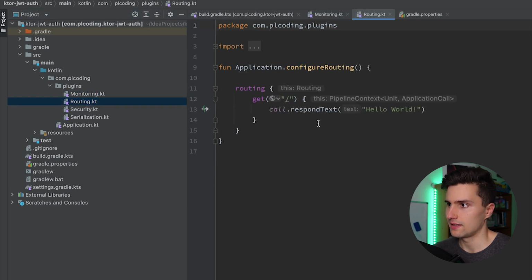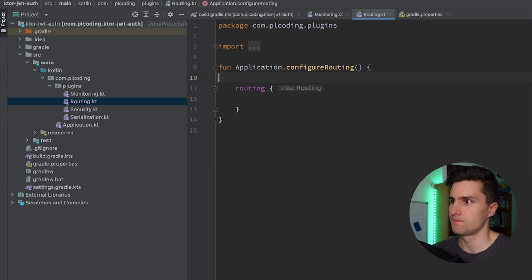Go to routing, and we'll simply add a very simple route here. Just the root one, where it would respond with "hello world" if we make a GET request to that route. Let's just remove this. We don't want this initial route.